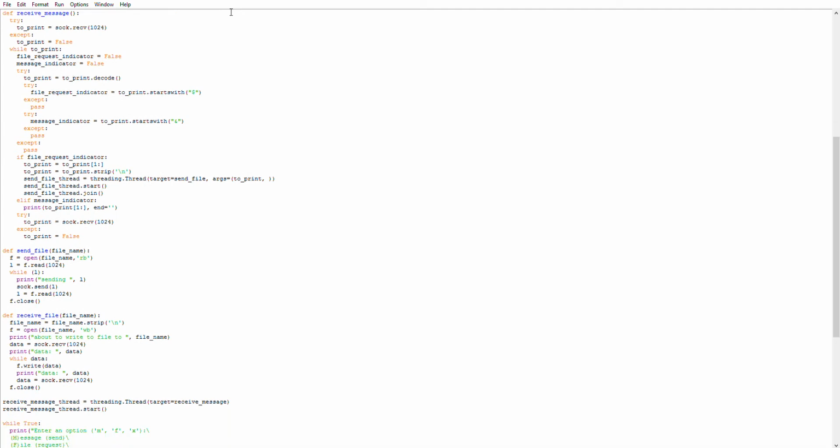Scrolling down a bit, we go to our send file function, which takes a file name. And we set f equal to the opening of the file name with rb. And we set L equal to file.read. So while L is true, we print sending and whatever the value of L is. Socket tries to send L. L is then set to the next read value of f. And once that cycle is complete, there's no longer anything to send through L. Then the while loop is closed. And f is closed as well.